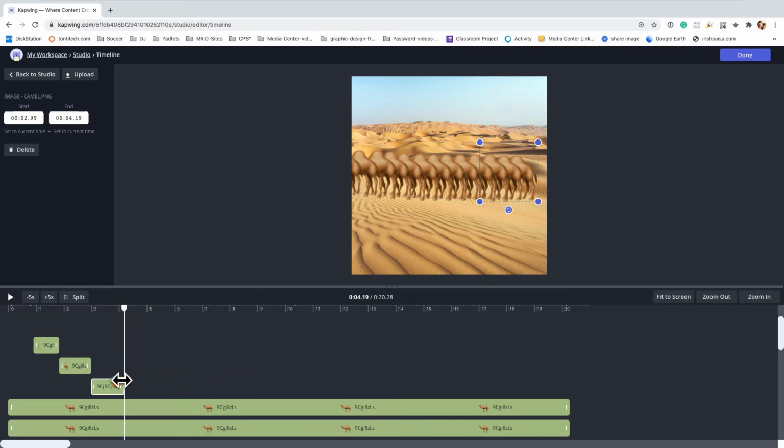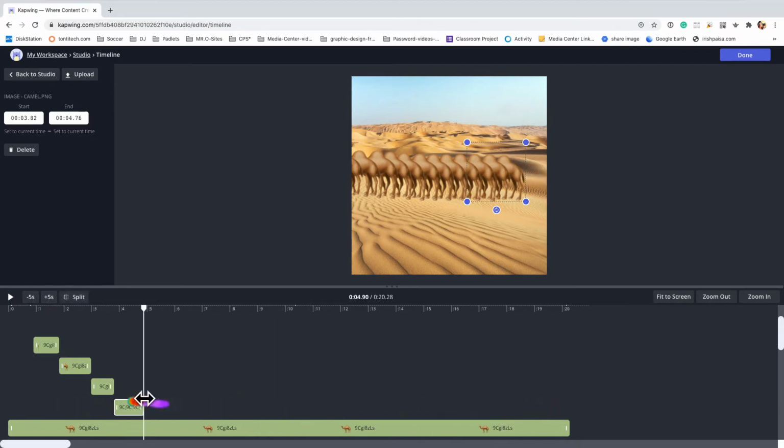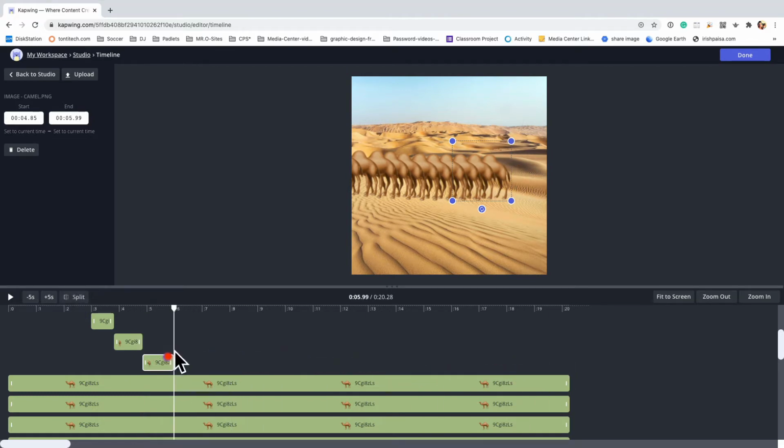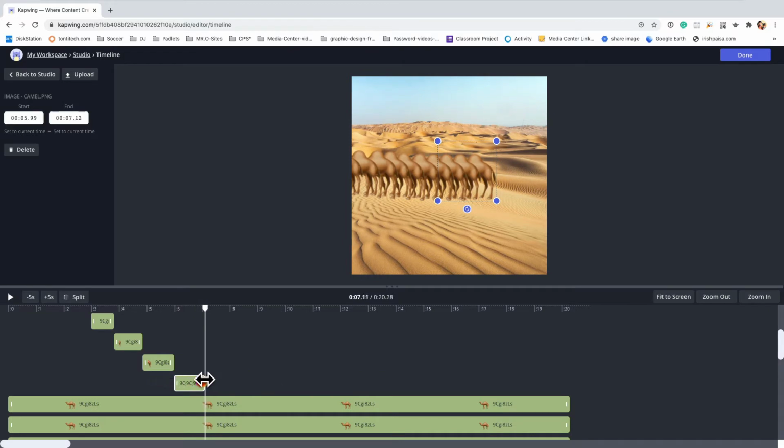And what you will notice is that the camels walk across the desert using animation, using simple but really cool animation in Kapwing. And maybe what I'll do is add audio to this scene as well. I might have a conversation saying, hey, whatever the camel's name is, do you think we'll ever find water in this desert?